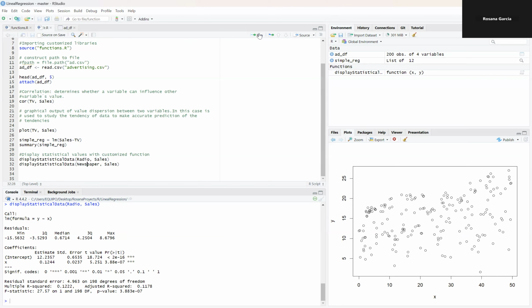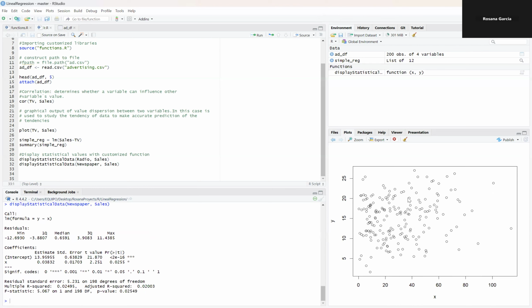And now with the newspaper, it's even worse. There is no relationship at all. So maybe a decision you can make as a company member is to stop making investment in newspaper advertising and move the capital to another kind of channel, for example, social media.